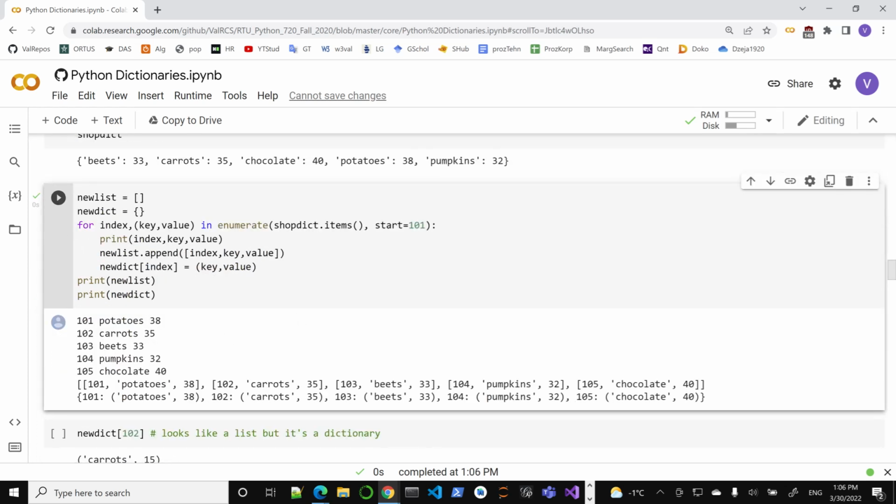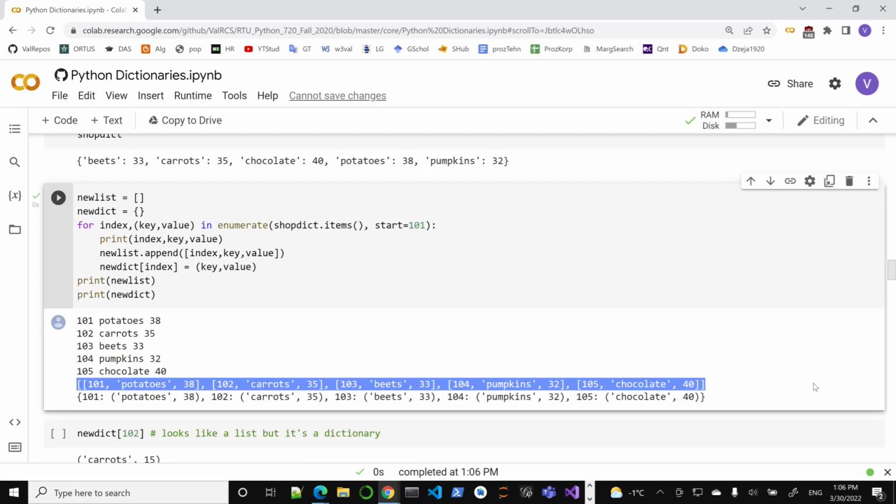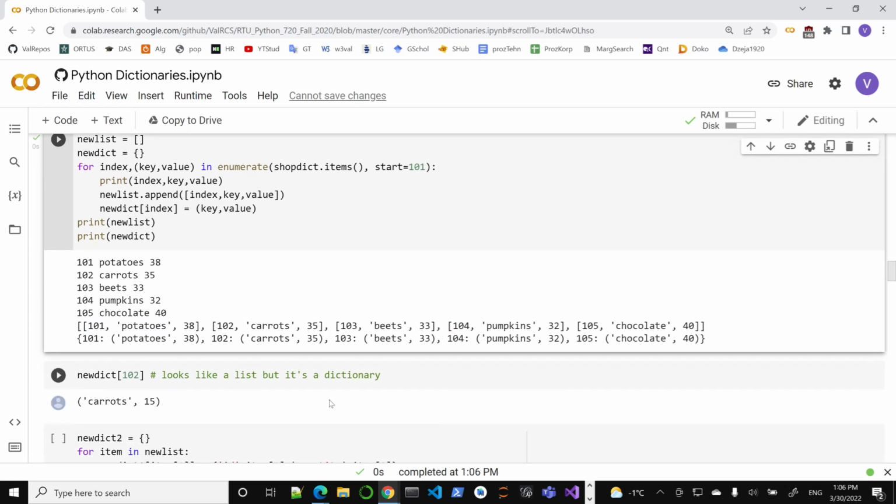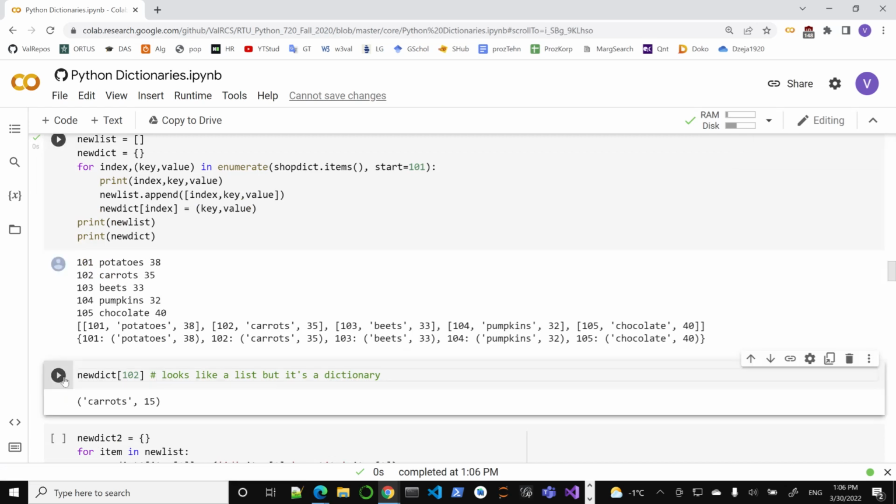So notice the difference. This is a list, a two-dimensional list, with entries. However, this is a dictionary. This is why I usually ask not to use numbers as dictionary keys. You can use them. I mean, this looks like a list, but it's actually a dictionary, 102, right? You can use numbers as keys. So when should you use numbers as keys?